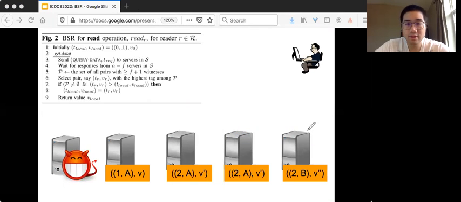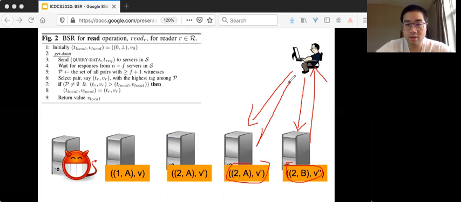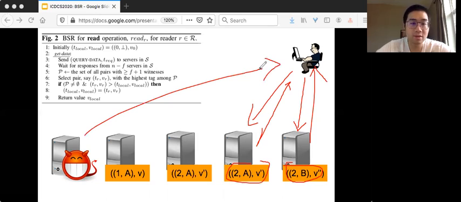So the first thing is a client says, "Hey, I want to know what data you have." And then the server, in this case, suppose 2B, 2A, 1A is the most recent thing they know. Then they will send this thing back to the clients, and this thing back to the client. And then the Byzantine server, again, will send arbitrary things.